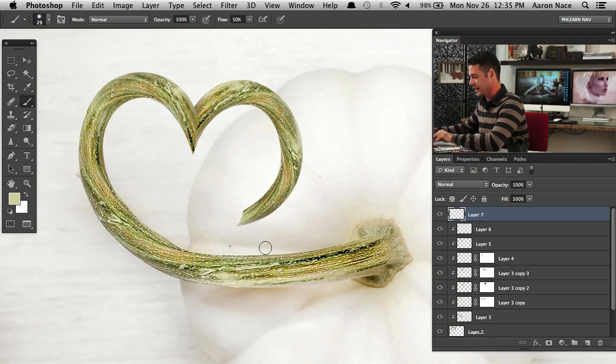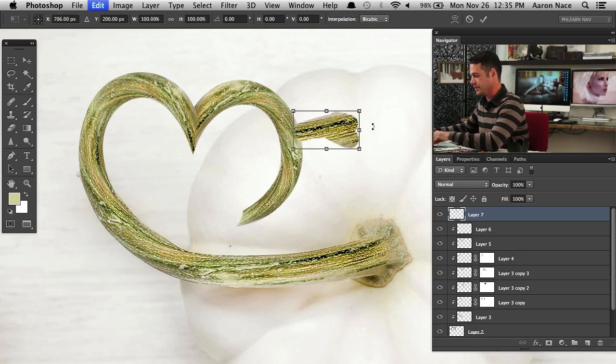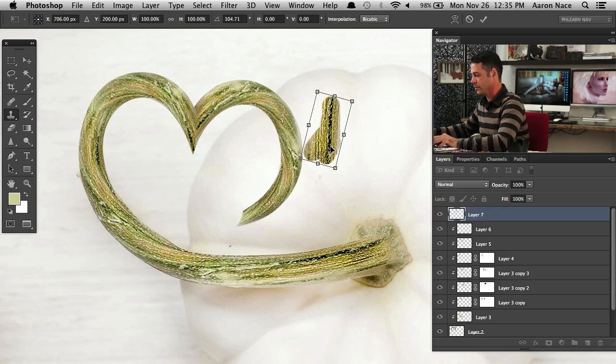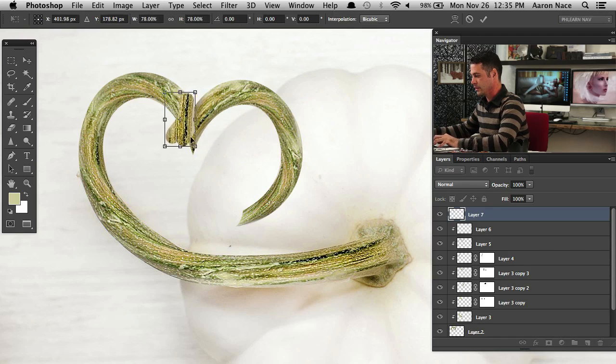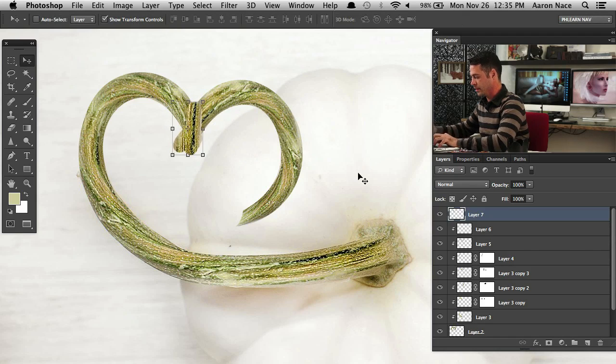Now, if we want to create like a cleft or something, which I think would look pretty good, let's just sample right there in that darker area and create a little cleft here for the heart. There we go. Option Command G will also clip that, and then we'll put a layer mask on this as well.